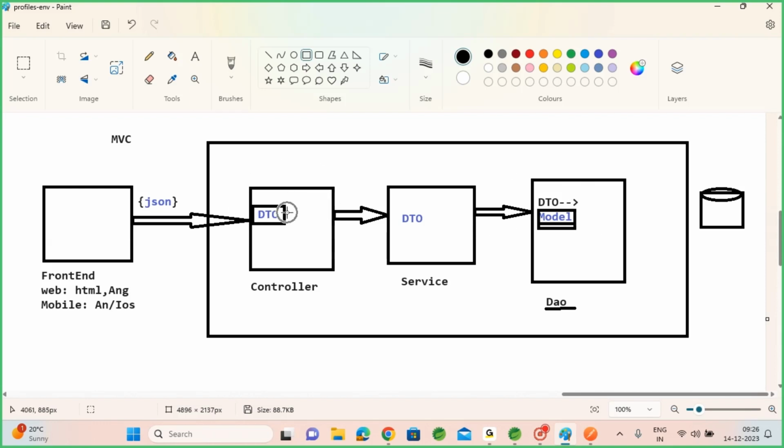But in the DTO, I don't put all that information. Instead of the course object association, I'll give a simple course ID. The end user may not care about your relationships.